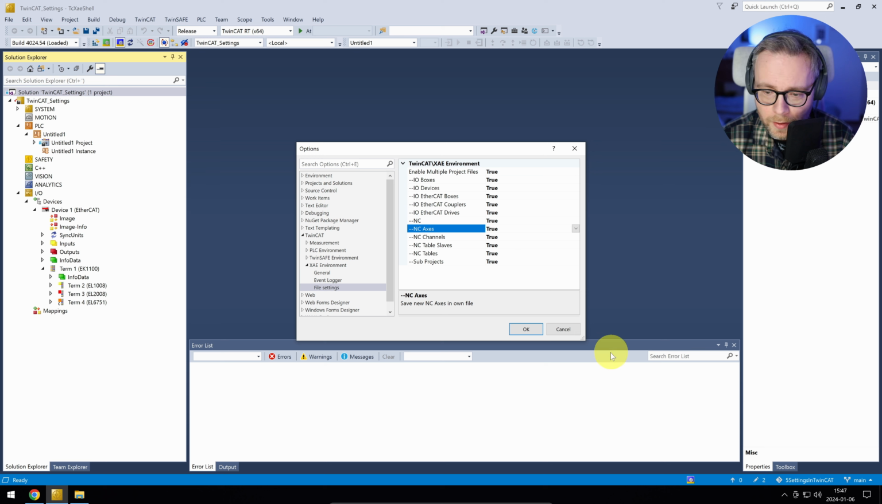So instead of storing it in this TwinCAT settings project. And this is what we want, because then every time you add a new IO box, it's gonna create a new file for it. And that's much easier to manage, because you get this atomic element. And when you change that IO box, you're only gonna get a change in that file.